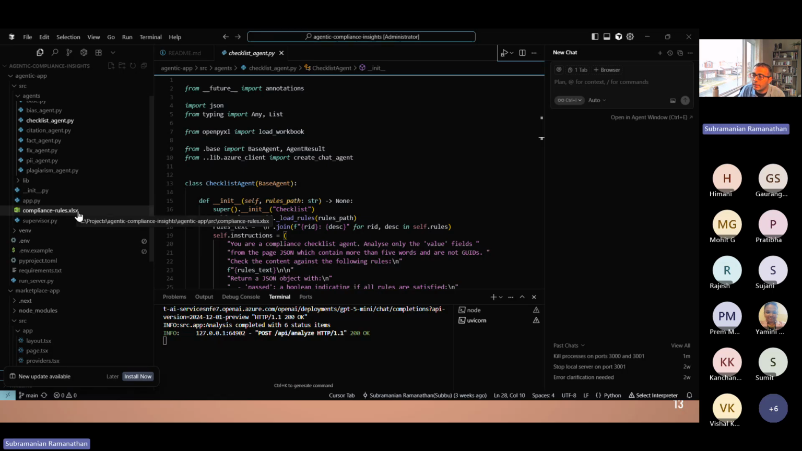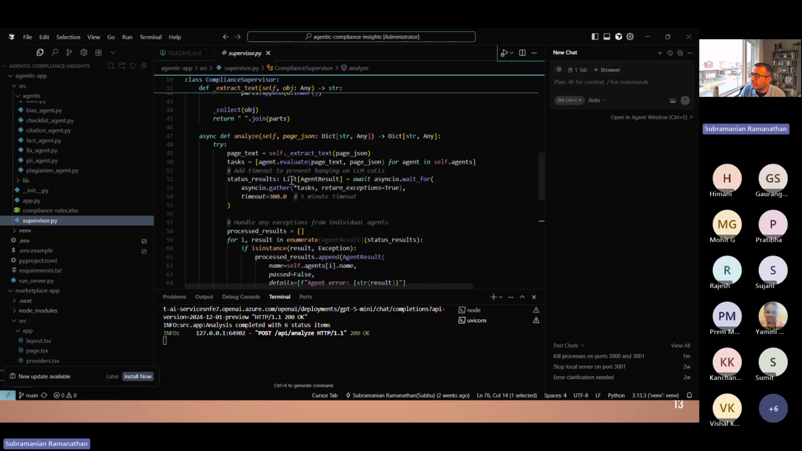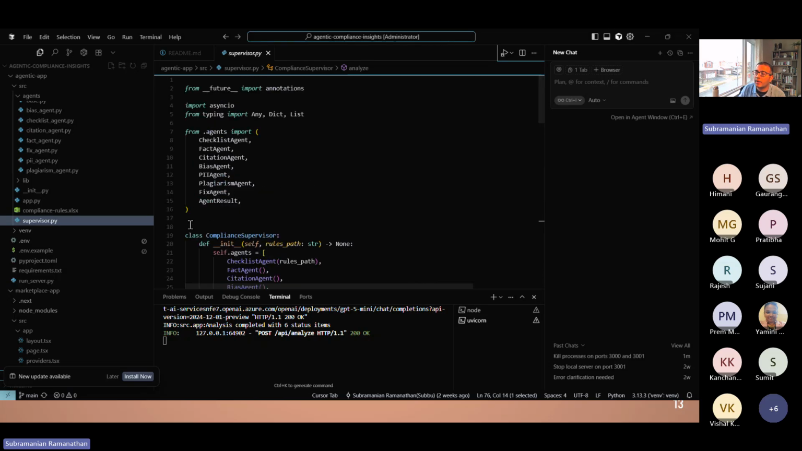And yeah, this is the Excel sheet. Yeah, I'll open that. Yeah, here. Then this is the supervisor agent, which becomes the parent as well.